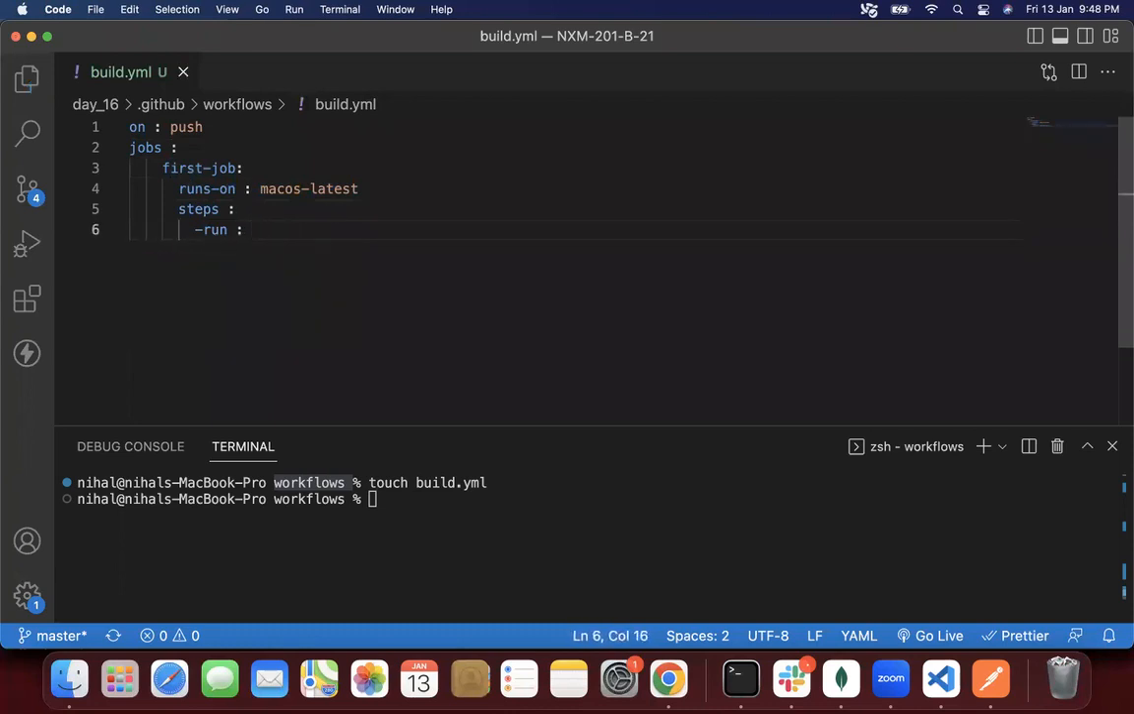Let us say that whenever something is pushed, the first job it should do is print the node version in that machine. Node version, right? How do we check node version? I think node -v, right? Or --version. Okay, node version.